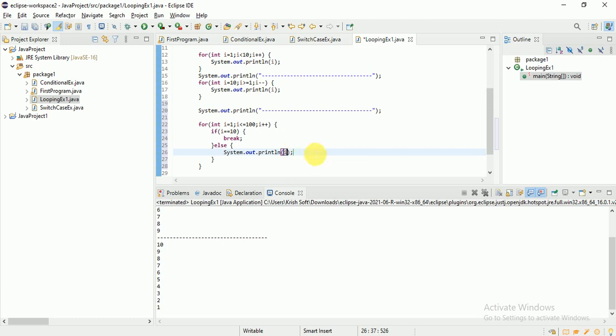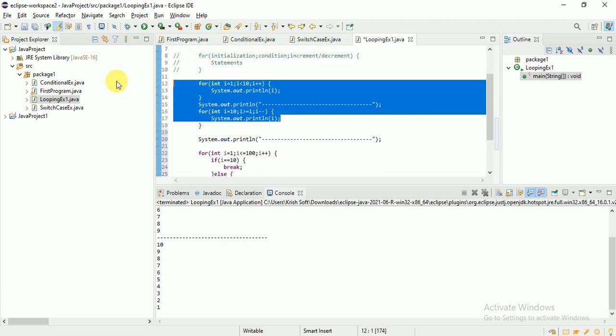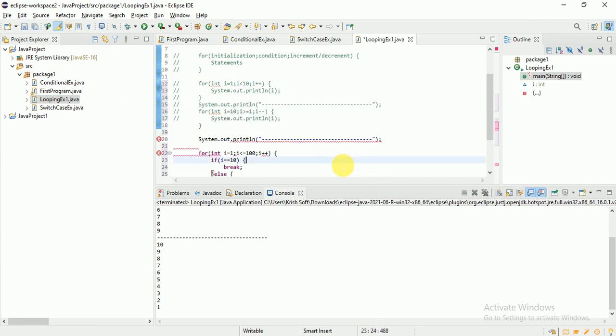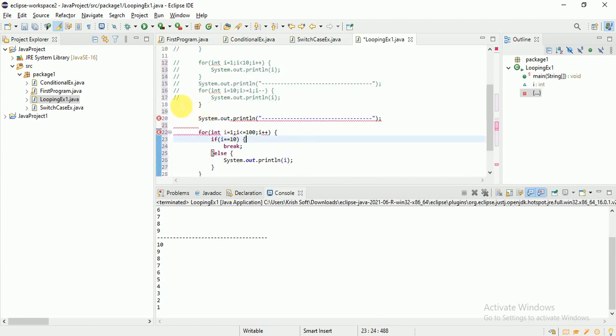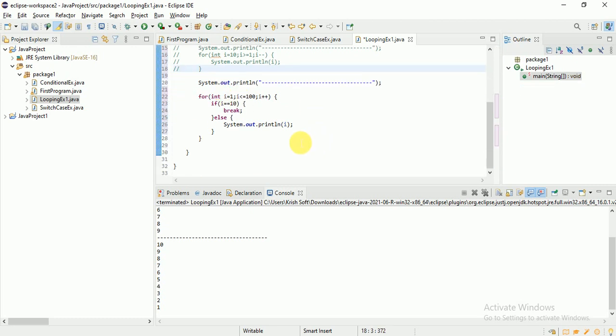Now tell me what is the output of this program. Let me comment all this. See, i equal to 1, i less than or equal to 100, i plus plus. It is fine. It should run from 1 to 100. But here you added the condition. When i equal to 10, then you need to break. You need to exit from this for loop. You don't want to continue. Else you are going to print the value of i.